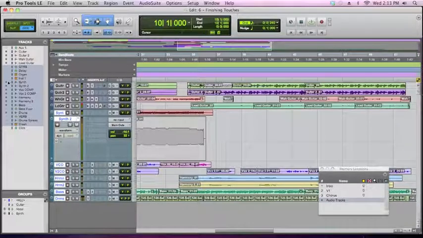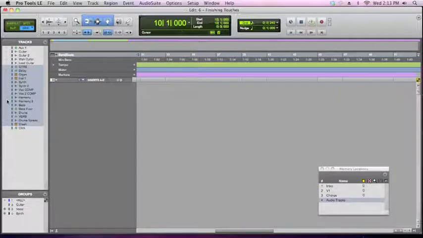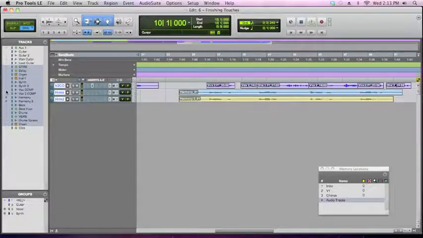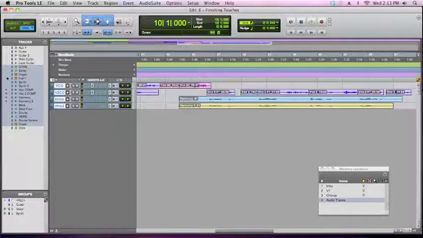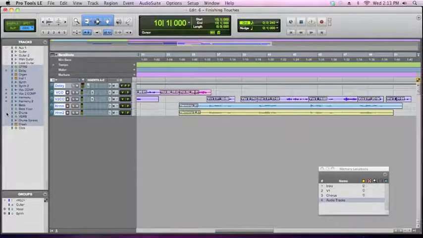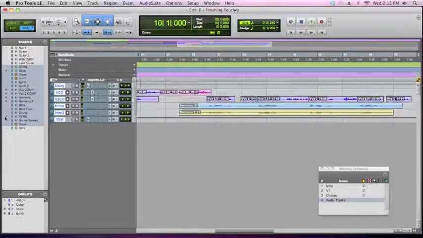Let's take a look at that. We will get rid of everything and just bring in harmony, vocals, and let's say maybe the delay and verb. And I'm going to go ahead and change the track heights here.